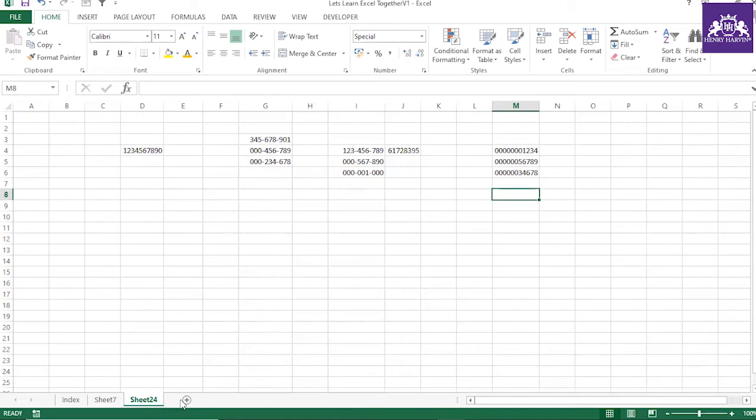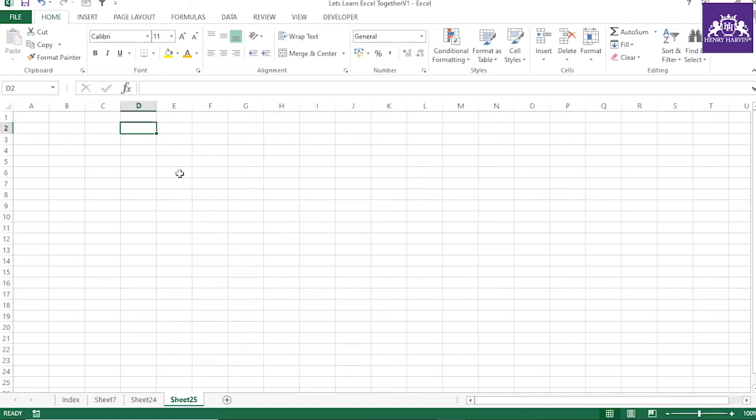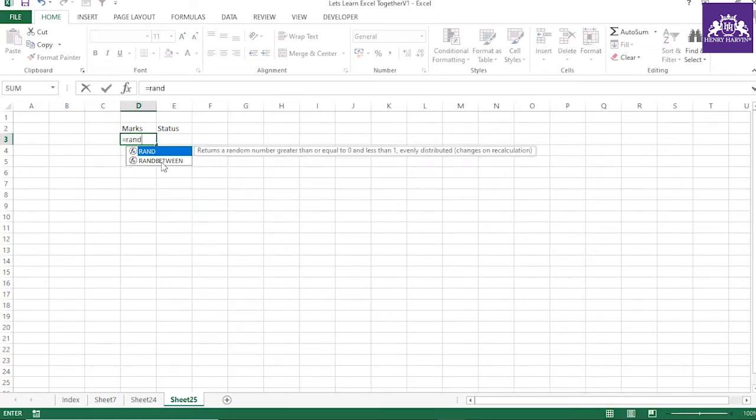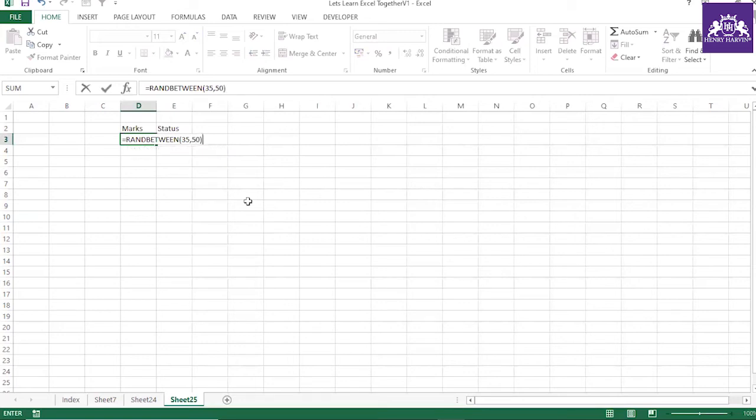Suppose let me make one example here. These are the marks, and we want a status. Status means if someone scored 30. Let me put some numbers using RANDBETWEEN, putting some numbers from 35 to 50 here.